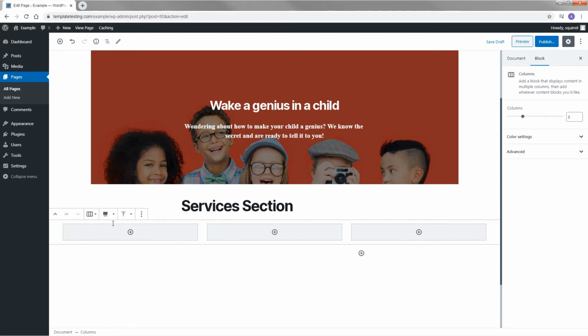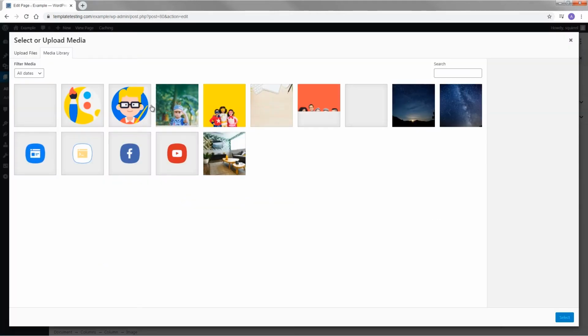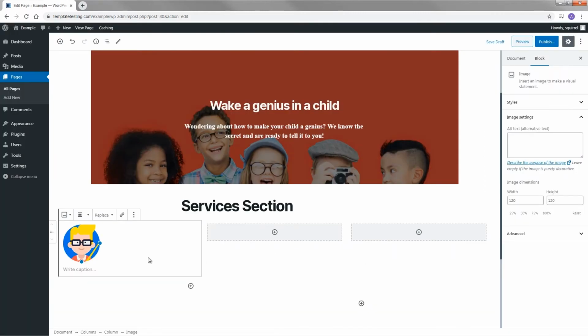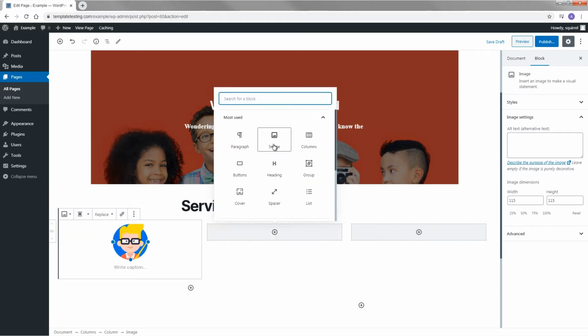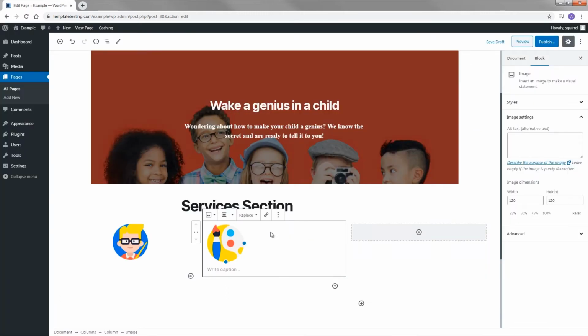Alright, I add an image block to the column and choose an image from the media library. I need to make it larger, so I drag the bottom handle down and make it the size I need. Also, I choose the Align Center option. The same I do for the rest of the columns, just picking different images to use.